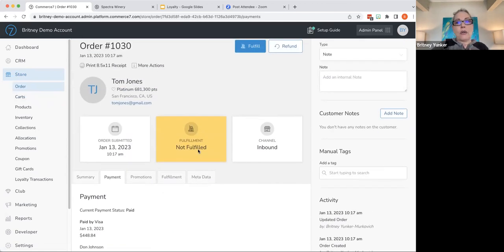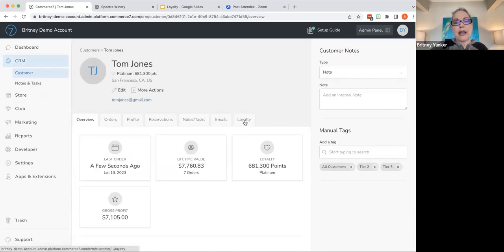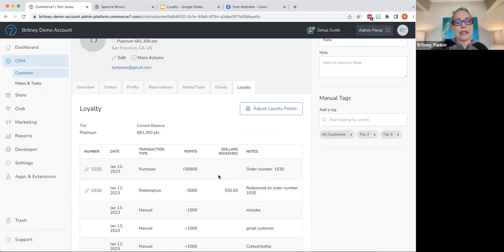Also, now when we go back to his loyalty tab, you will see here we have a redemption and we have a purchase. Pardon me. I know this question will come up. Yes, points are earned on purchases, even if they are purchased with points. Even if they're purchased with points. So just know that they're going to earn it.